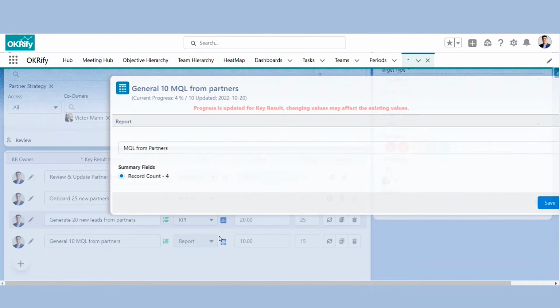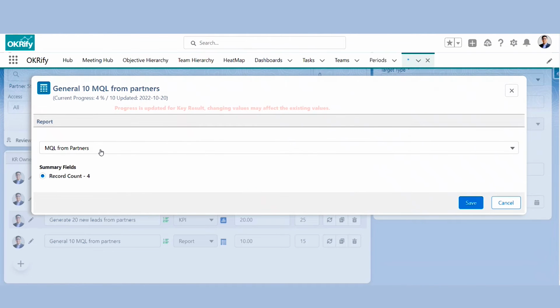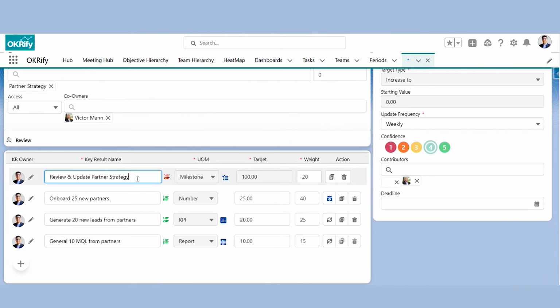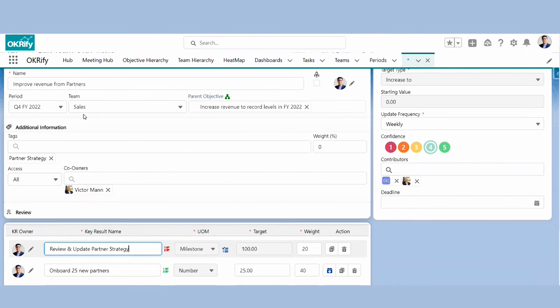Similarly, you can also use a Salesforce report. So we have a regular Salesforce report, and you can use it to update a key result's progress. Other than that, you can also add contributors to a key result. You can also set how often you're going to update the key result, and you can set a specific custom deadline for a key result that is different from the overall objective deadline.